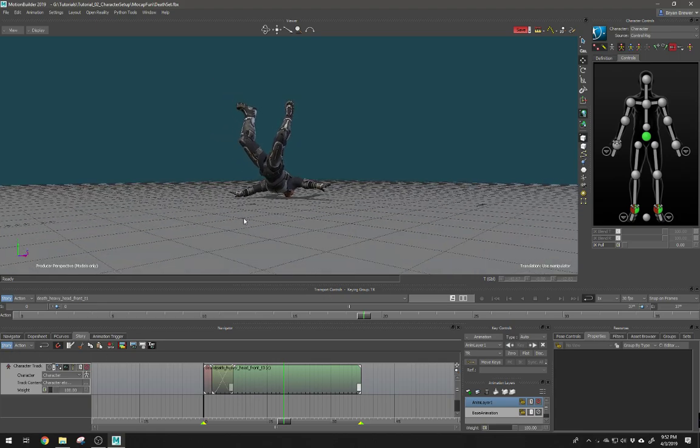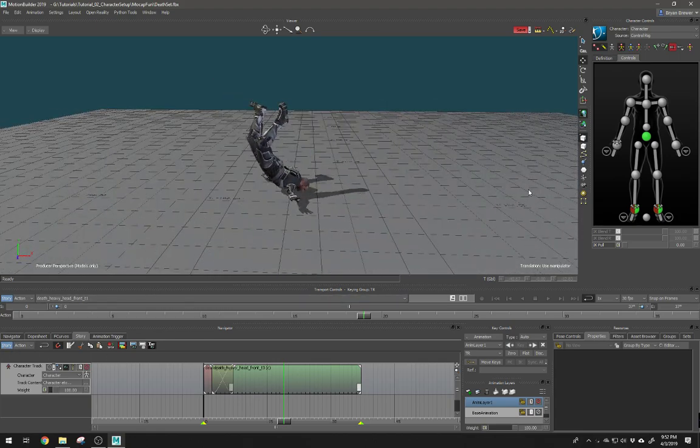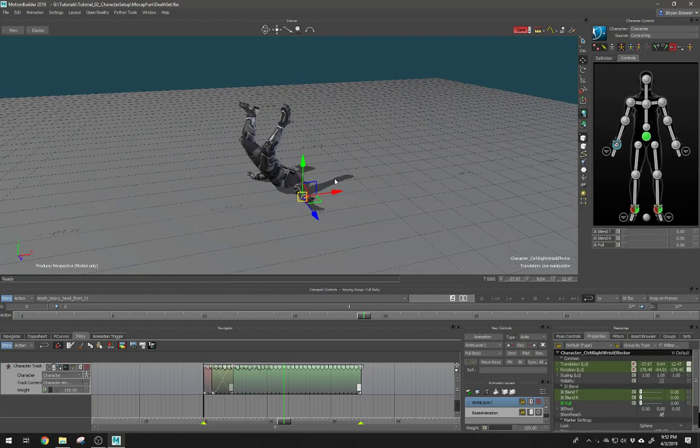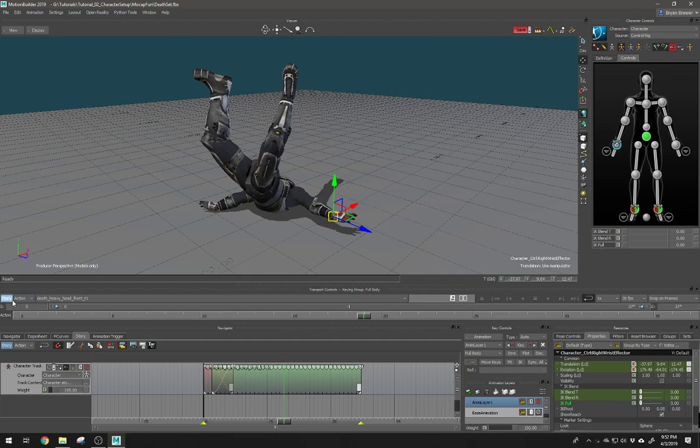Now here's a tip. If you're like, I can't animate my character, I'm grabbing his hand and moving around, but nothing's happening, check your story. If you see this blue here, story's on, and you'll want to turn it off.